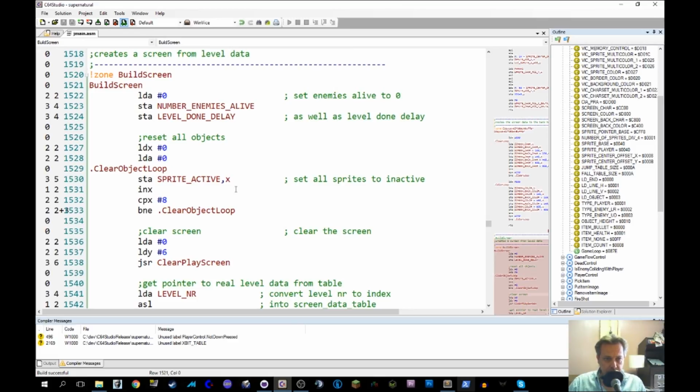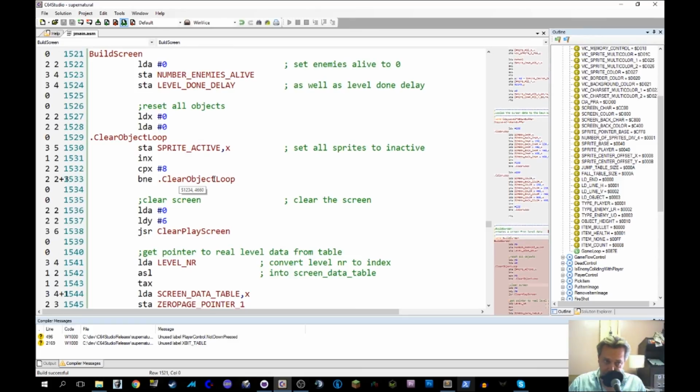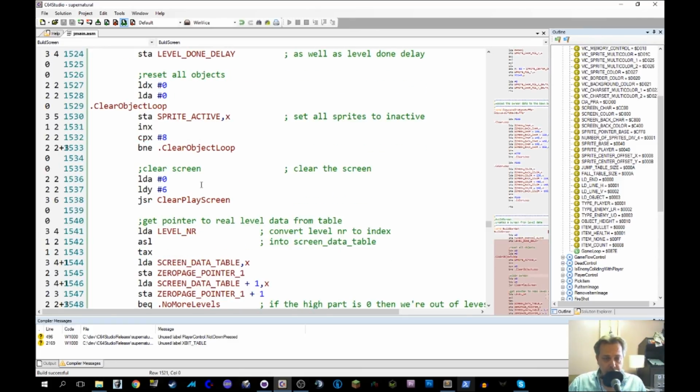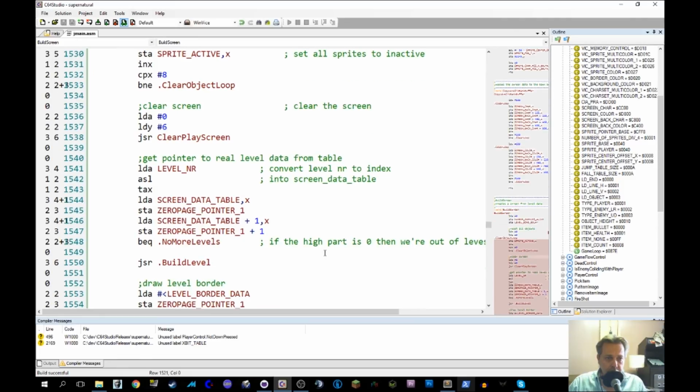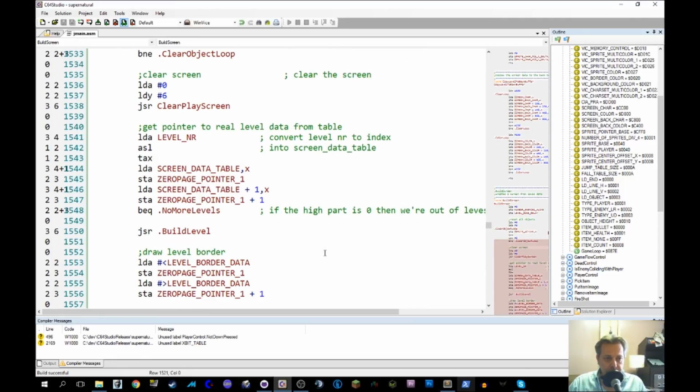Then we start resetting all the objects. So we set all the sprites to inactive, do that for all the sprites, and then we clear the screen. We did that; this is the same as the old code. And then we have to read. Last time we just had one level, so all we had to do was read that level and we were done. Now we have to take the level number.